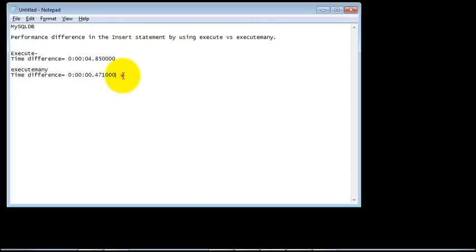So this is the performance gain by using execute many method. So it's always wise to do a bulk insert when you want to insert more rows rather than inserting each row at a point in time.